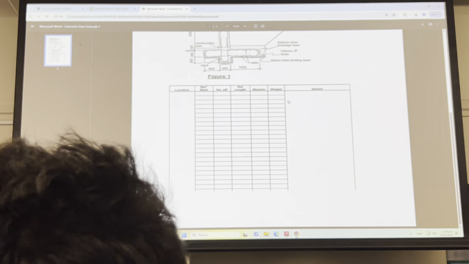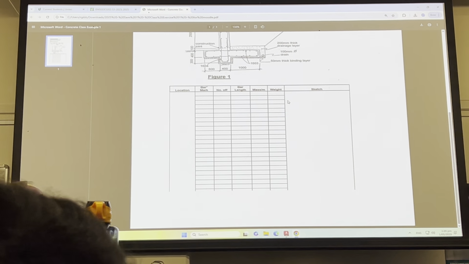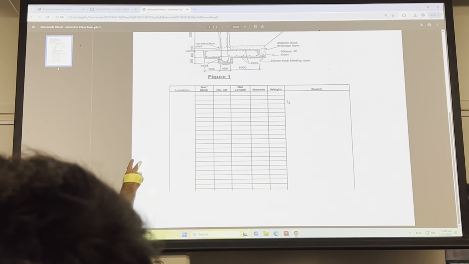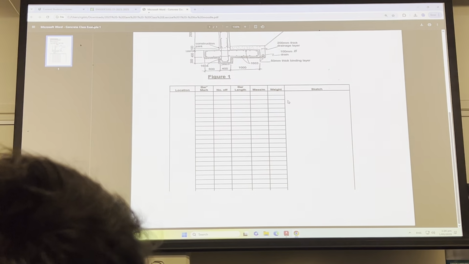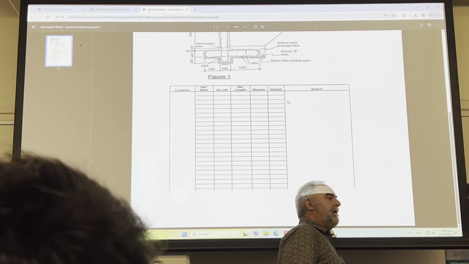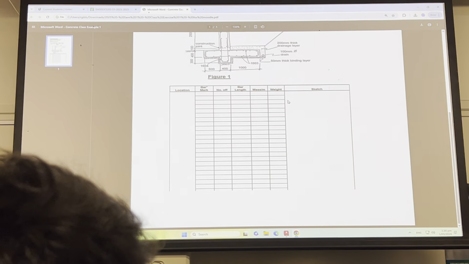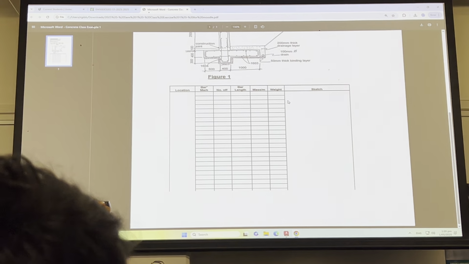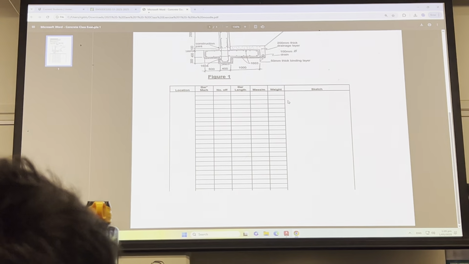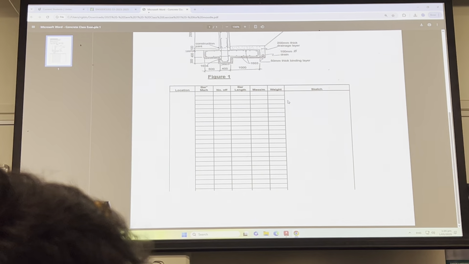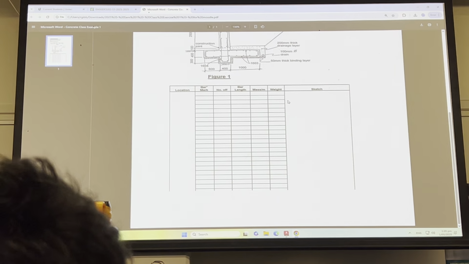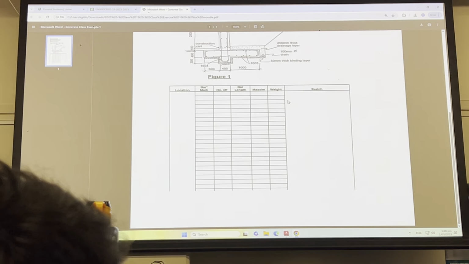Alright, so up there you see that we have the location, the bar mark, the number of bars, mass, weight and sketch. Now here's a question, and those that were in the lecture this morning are probably going to have the best chance of answering it. Why are we trying to find the weight and the total weight down the bottom as well? Anybody like to have a crack?